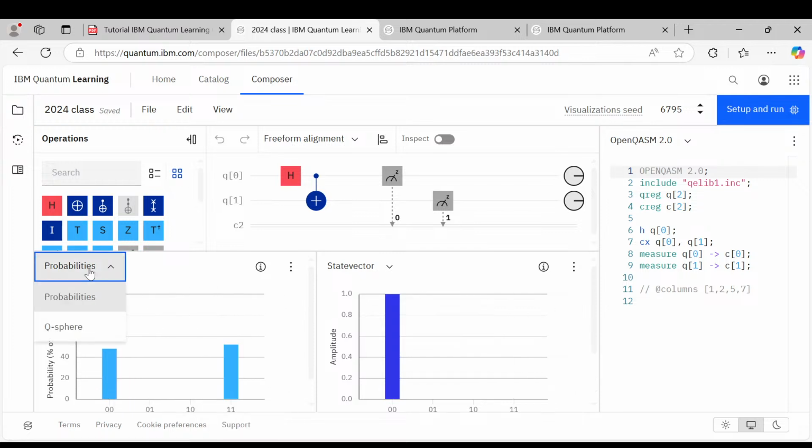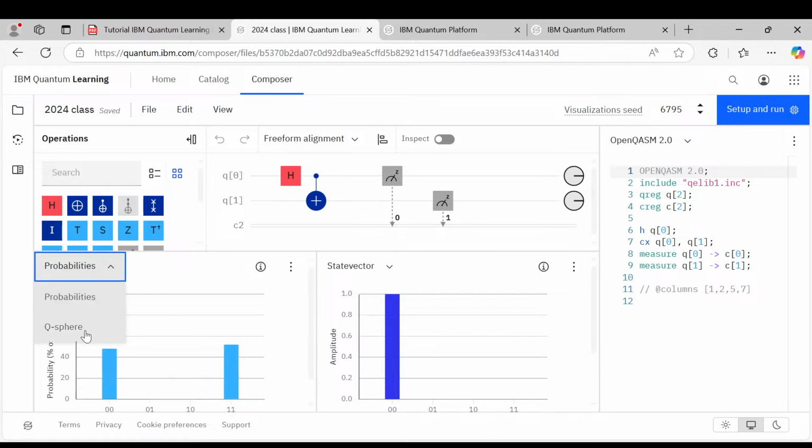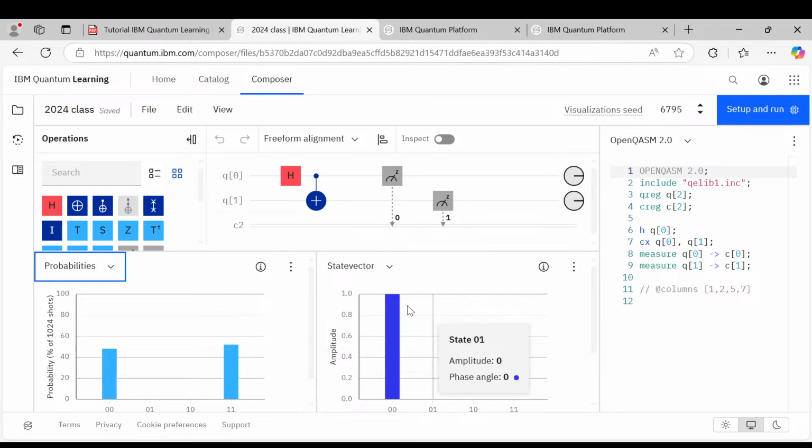And we have different presentations. That was probability, and okay, this is a bit funny. We'll talk about this later. There are different presentations, state vector and Q-sphere. Here is the graphical interface, and here is the corresponding code.